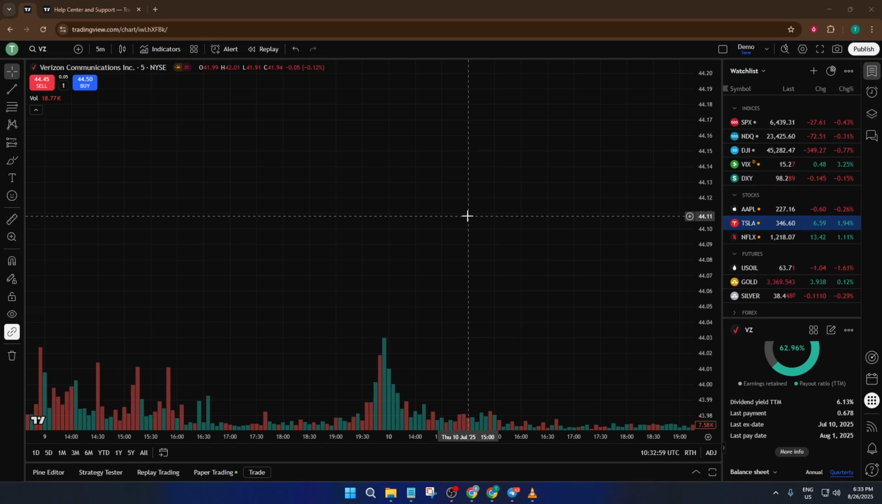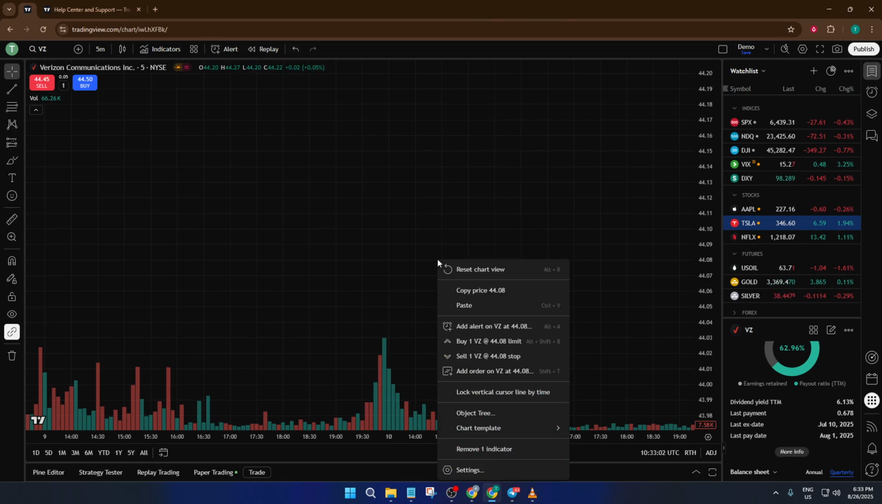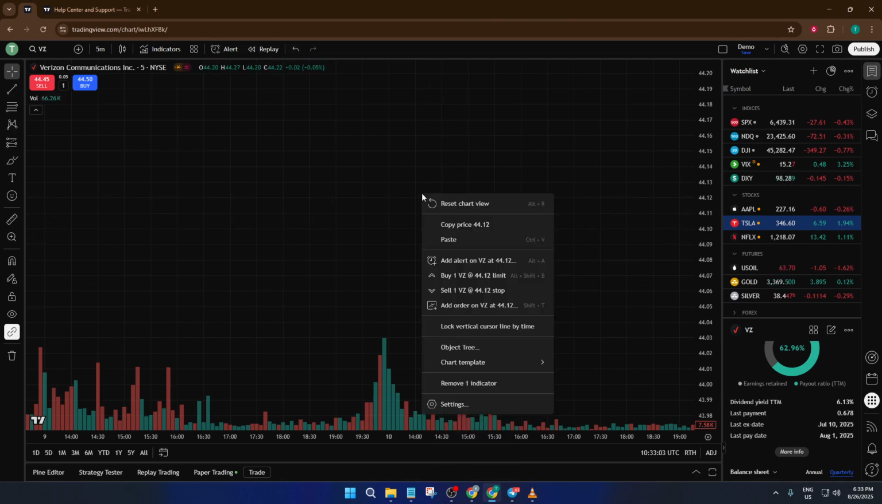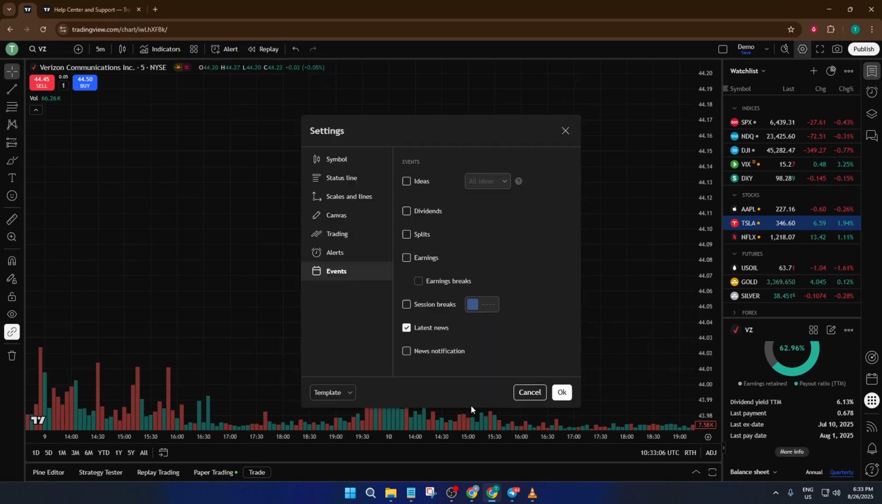The first thing you'll want to do is open up your TradingView chart showing the stock you want to analyze. Now right-click anywhere on the chart, doesn't matter if it's on a candlestick, a line, or just empty space. This brings up a menu with a bunch of options. From here, click on Settings. It might seem like just another menu, but this is where you can unlock a lot of powerful features that aren't always visible at first glance.